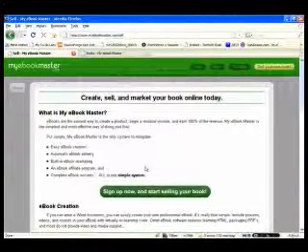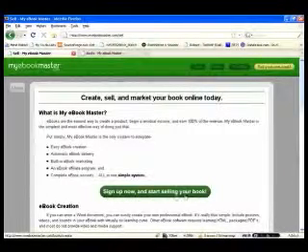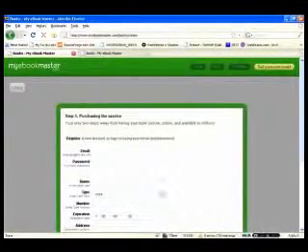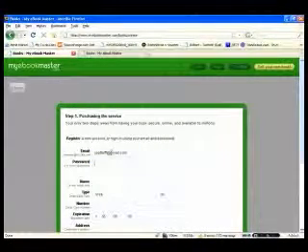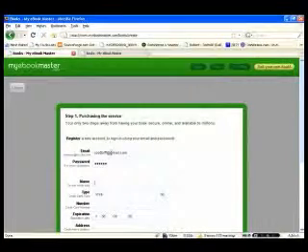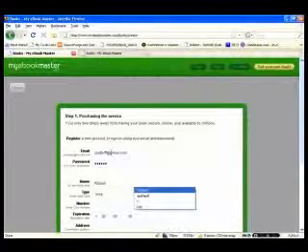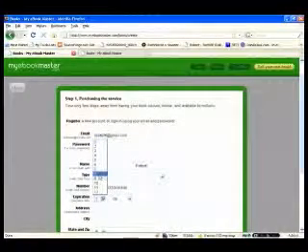And here's the selling page. You can click Sign Up Now and start selling your book, which will take you to the purchase page. Here you're going to type in your email and other details, and it'll create an account for you, or if you already have an account, it'll use that account. I'm going to use a fake Visa.